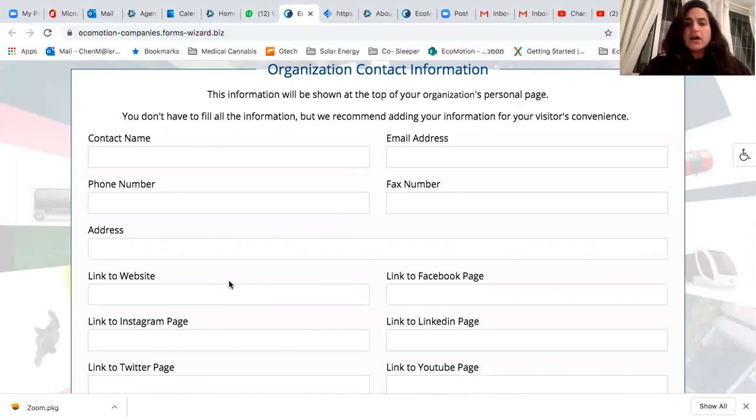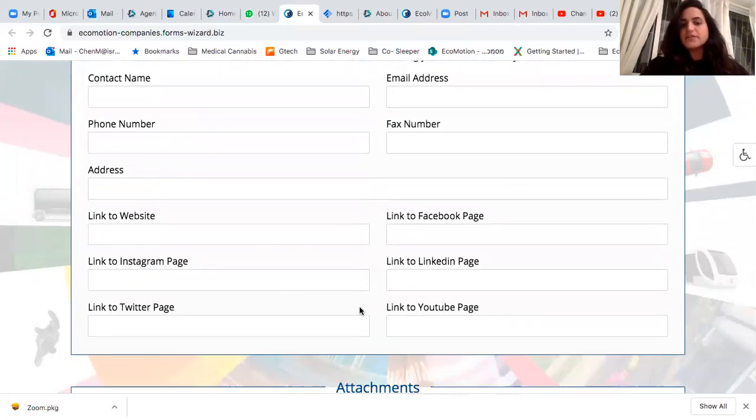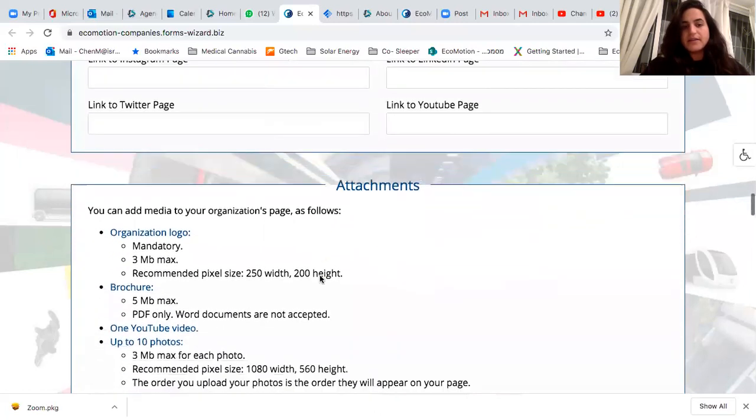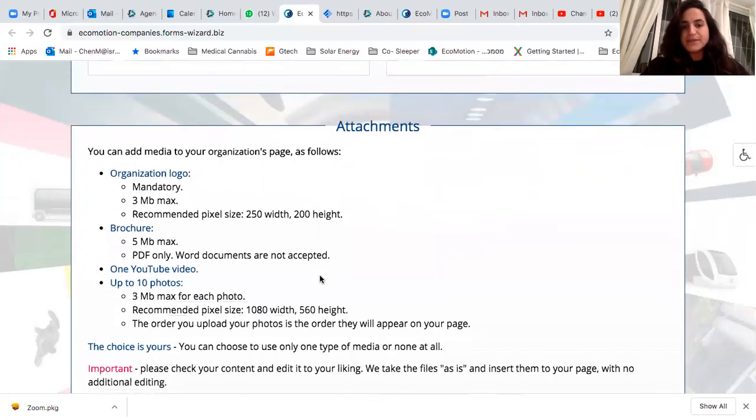And any information here, please make sure you are correct. Double check spelling, numbers, everything. These are the links also to all your media addresses, so it would be easy to find more about you on social media and for everyone's use.